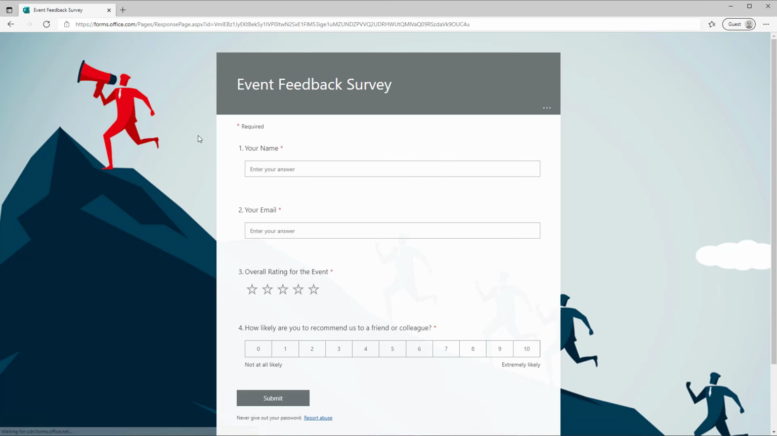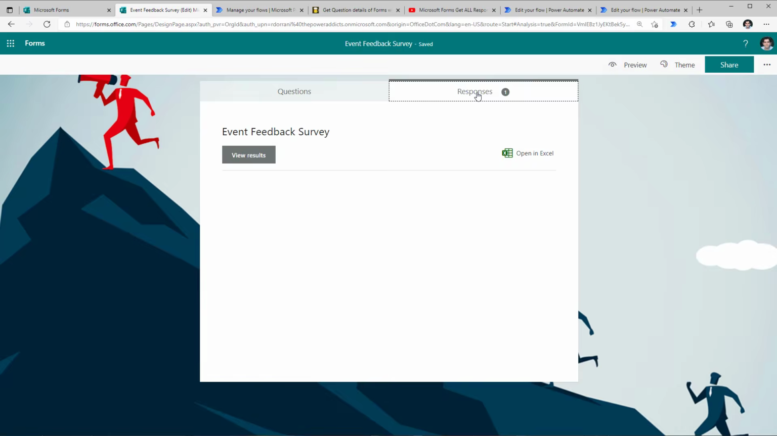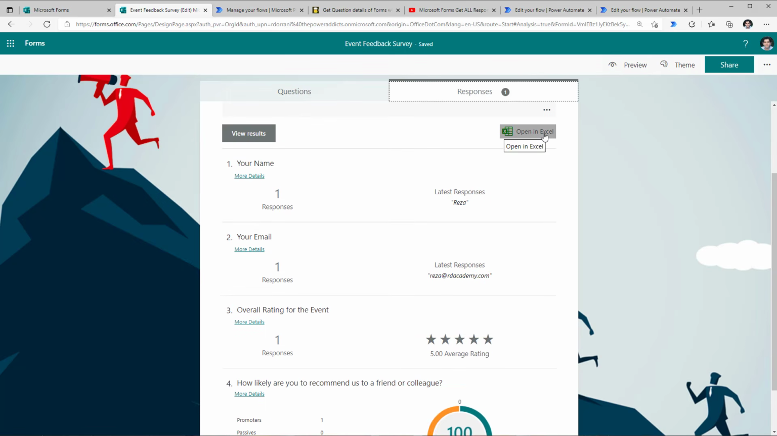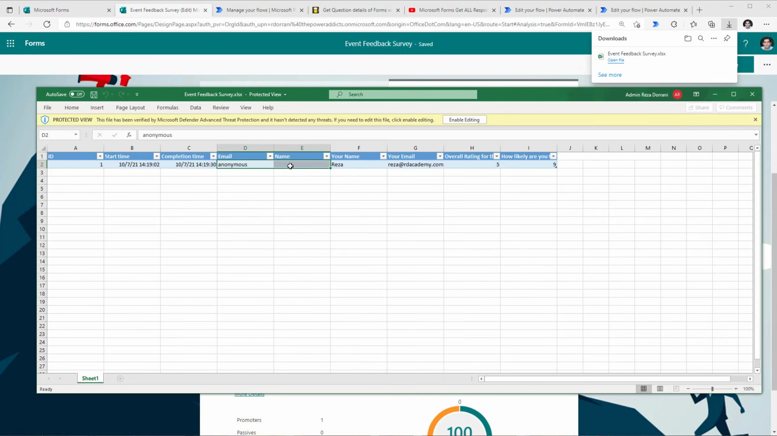If I was to fire that URL, that form opens up for me. I can just put in my name, email, give a rating for the event, fill out the remaining portion of my survey, and click submit, and my response was submitted. As the owner of the form, if I go to responses, I can see that response has come in, and I have the option here to open this. We have the start time, completion time, the email and name attributes. Because I set it up as an anonymous survey, it won't capture that information. These are the details that are getting captured from the question that I asked in the form.